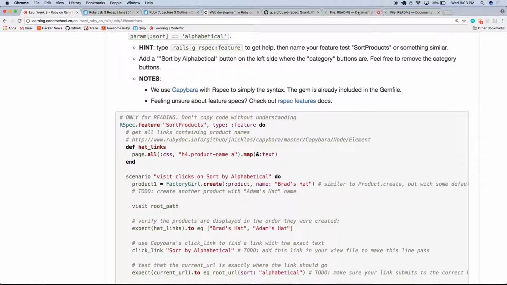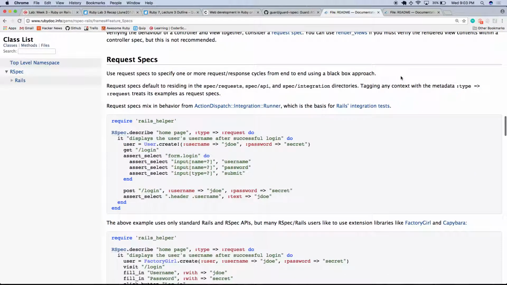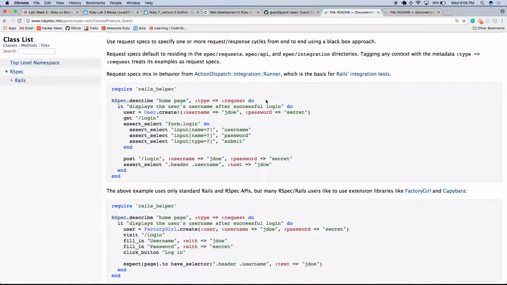Now, the difference between a feature and a request spec is that a request is thinking about it more from the backend perspective, so like a Ruby request. If we're thinking about a Ruby request from start to finish, you're not going to manipulate the UI elements as much. You're more going to send a request, and then you'll look at the response that comes back from that request, and you're going to test that. So it's a little more nuanced than a feature. A feature kind of encapsulates more of the user experience, versus the request is a simple request. To create a new user, we verify the user was created.